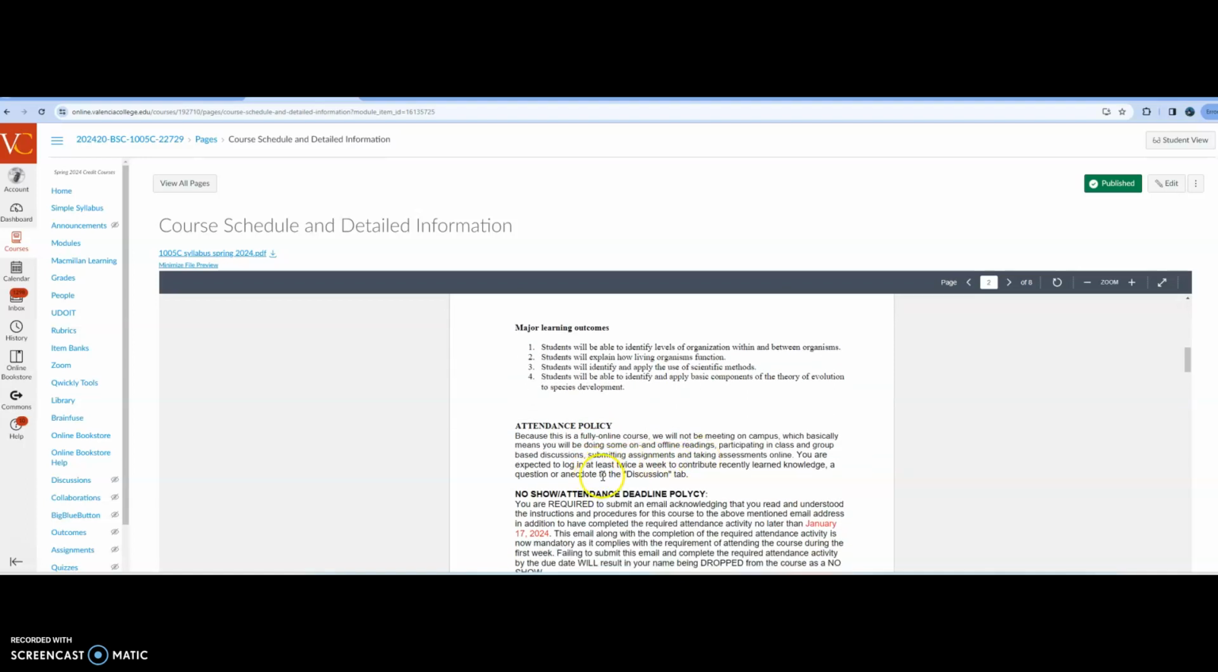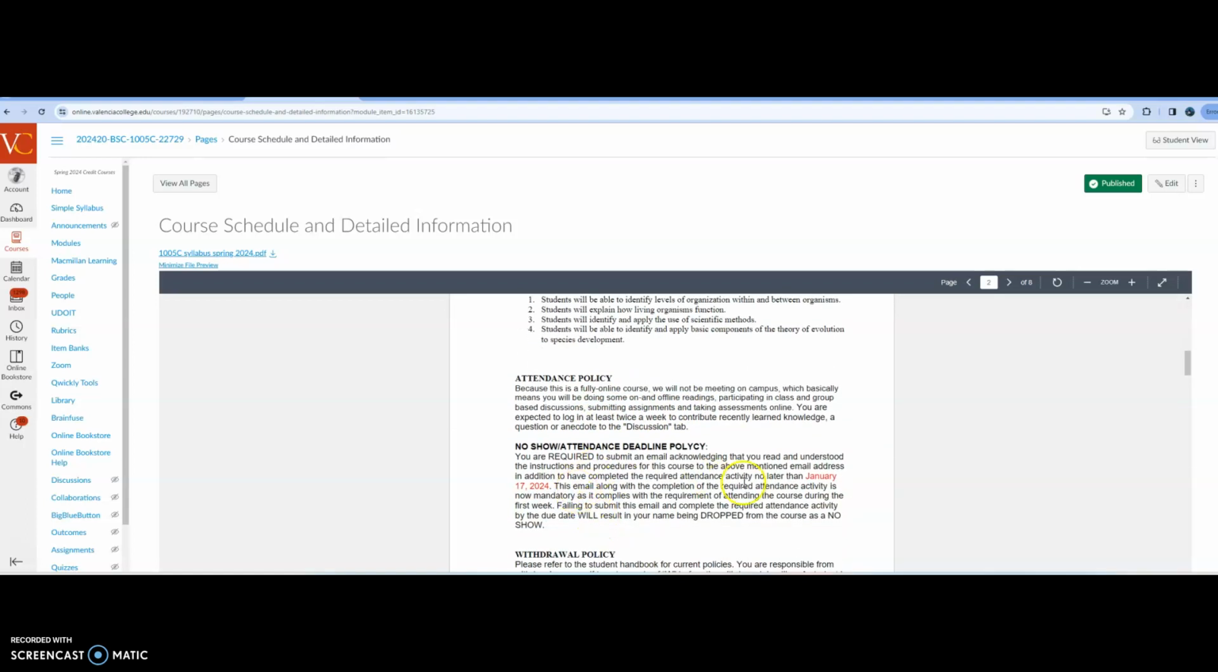Attendance policy. One thing that you need to do is email me. Once you finish reading and going through the syllabus, email me letting me know that you read it and that you understand it. Do that by January 17th. This is a required email that lets me know that you began attending the course.